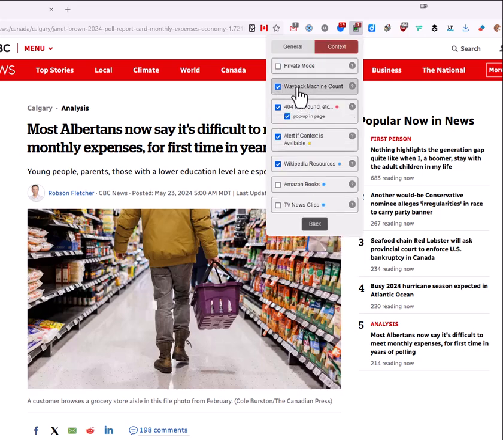I also like this Wayback Machine count. That's what this number 1 is telling us here, that this has been saved one time. If you run into a page that's been saved multiple times, that number would increment right there.